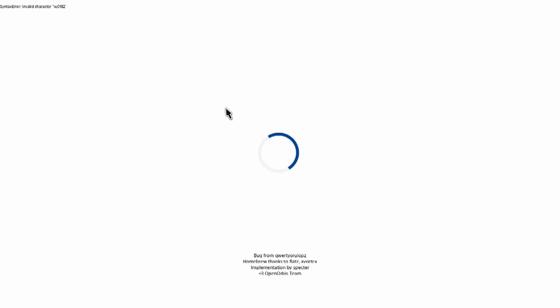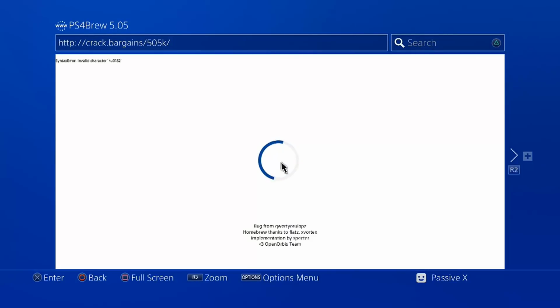Just let that continue running for a little bit. And hopefully it'll do its stuff, and we'll be able to get a jailbreak. At least I hope so.